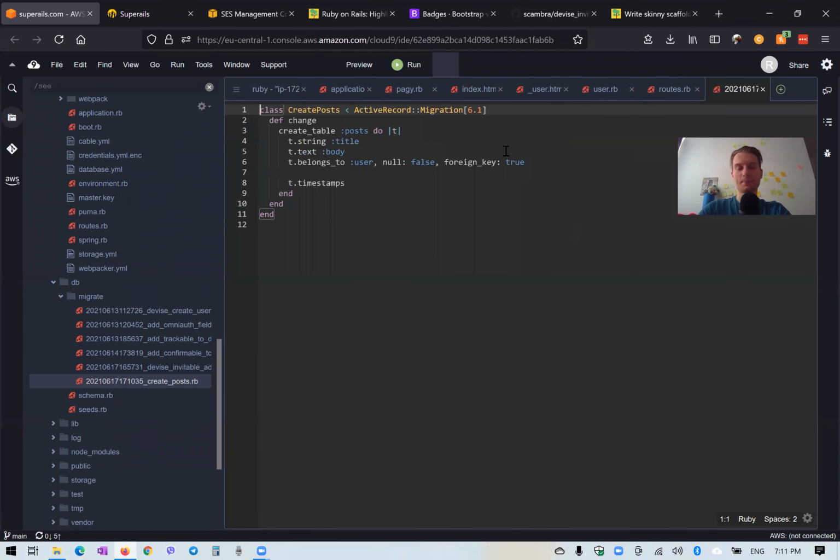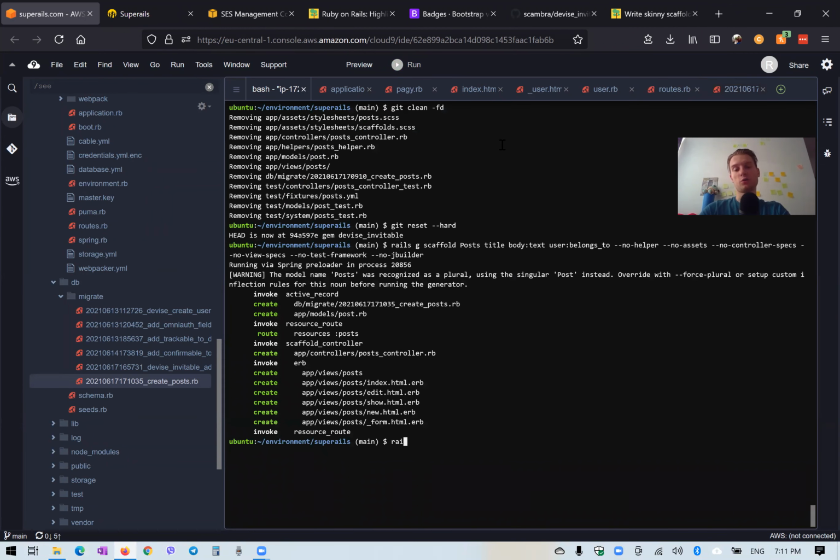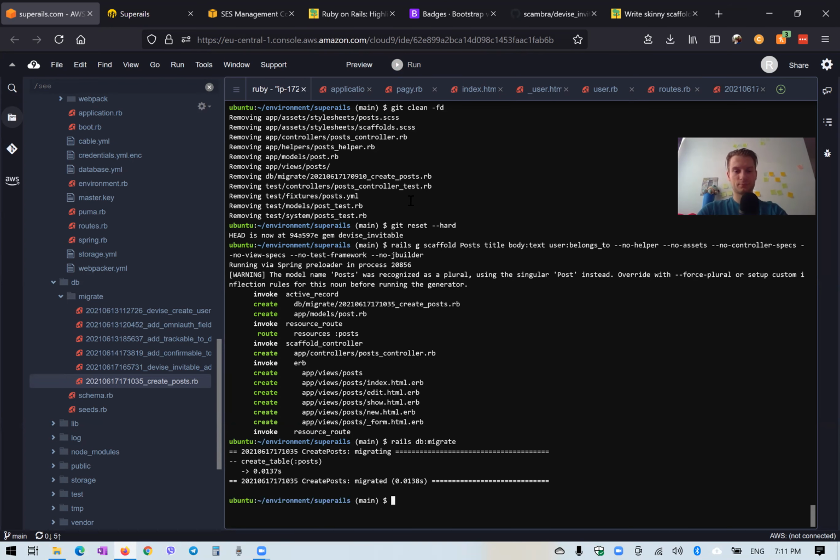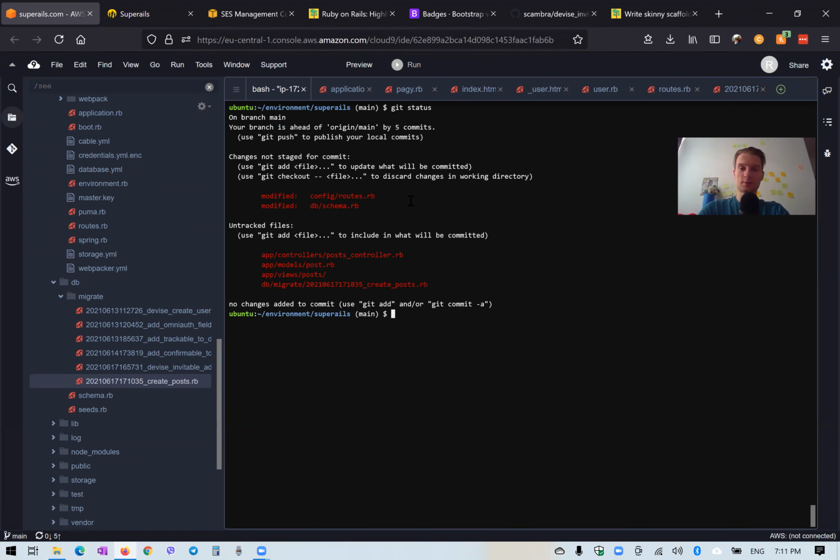So we've got create posts. A post needs to have a title and a body. And maybe we shouldn't allow posts with an empty title and an empty body on the database level. So let's add some validation here. Let's say null false for the title and for the body on the database level. Okay. And let's run rails db:migrate. Okay, git status.